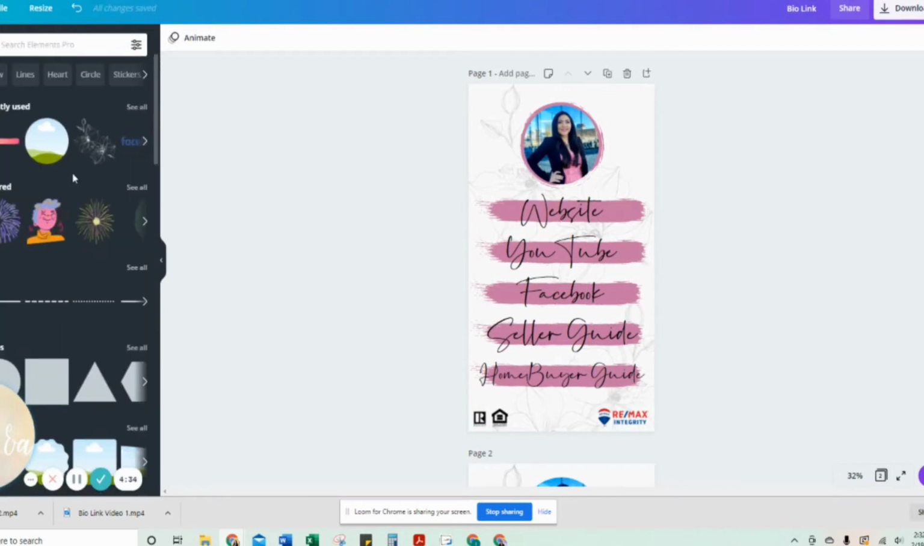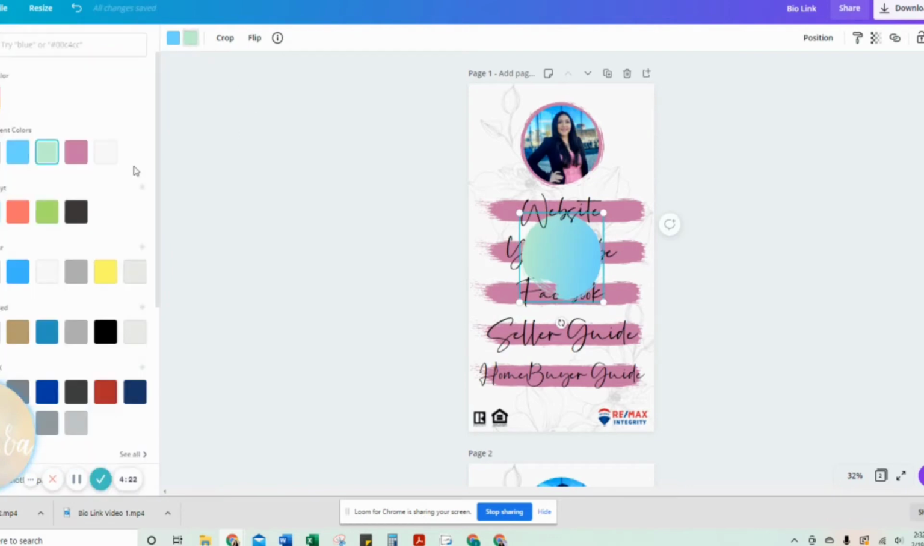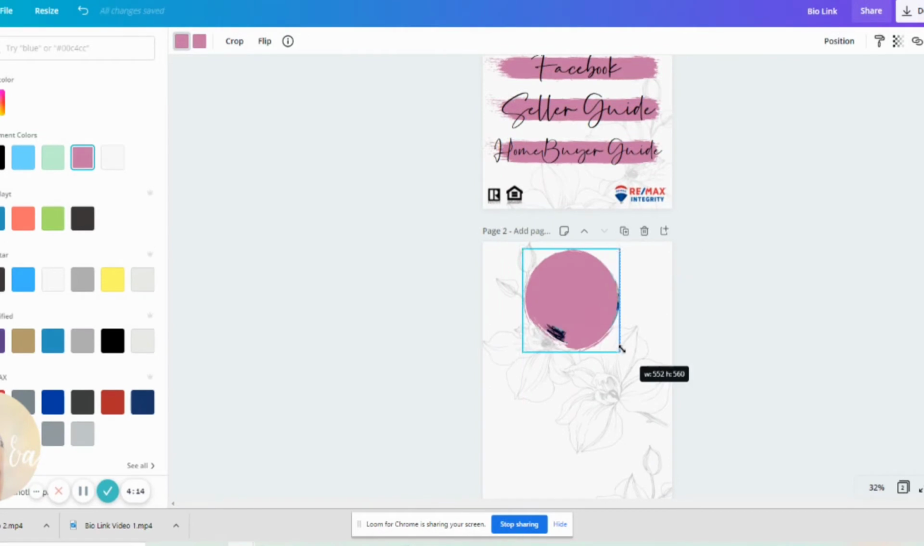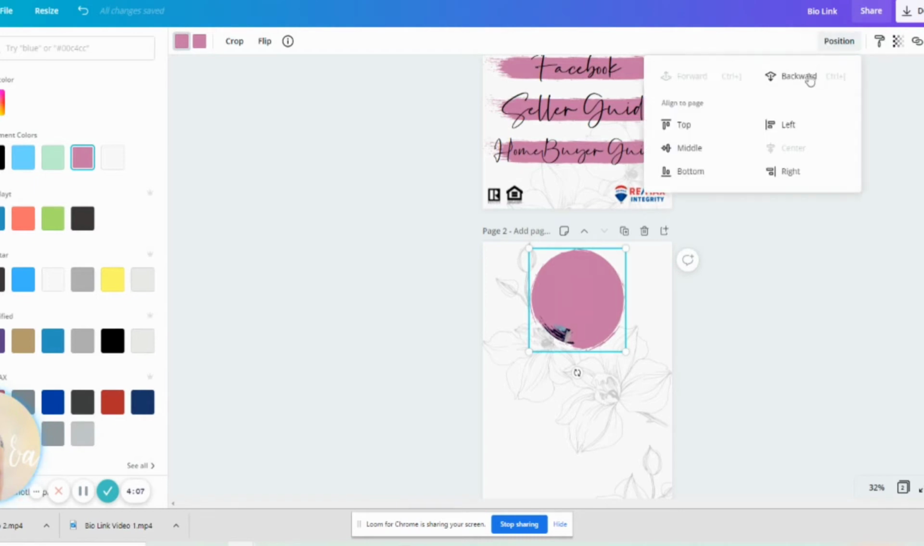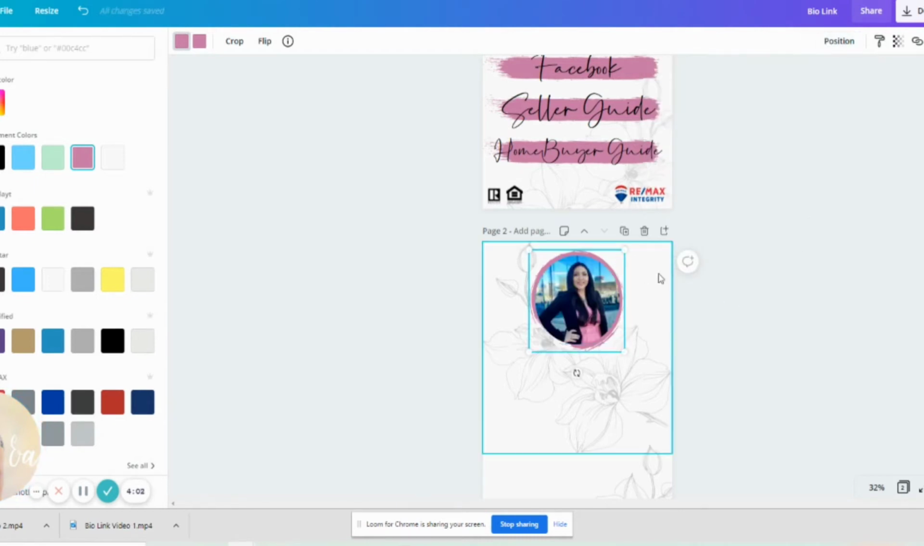Let's see, the one that I had is somewhere around here. Here it is. So I actually found this in the gradients. So if you want this exact one, just find it in the gradient. And then I changed the colors to match the brand. I sized it up to match the photo. And then position here backward. And then just kind of adjust it however you want using your arrow keys. It's probably the easiest thing to do.